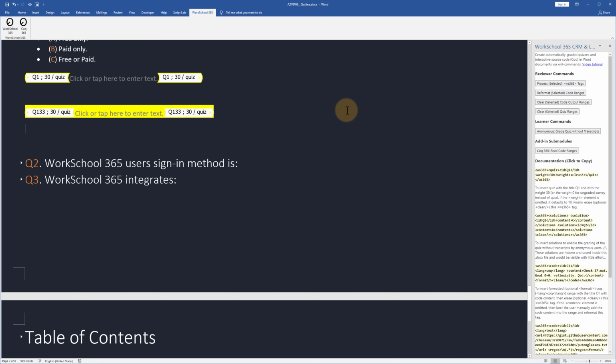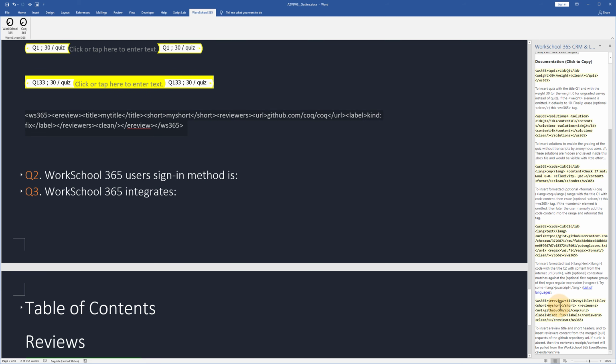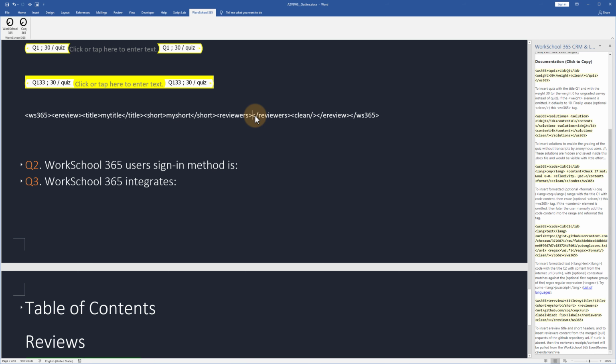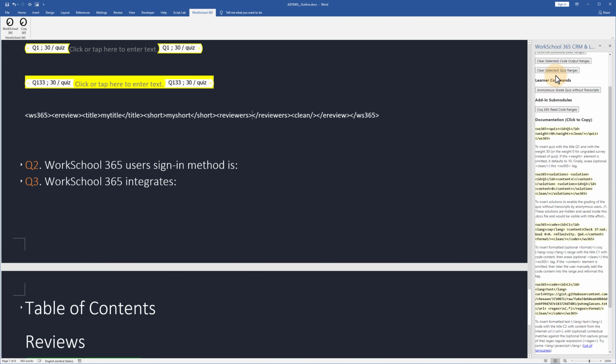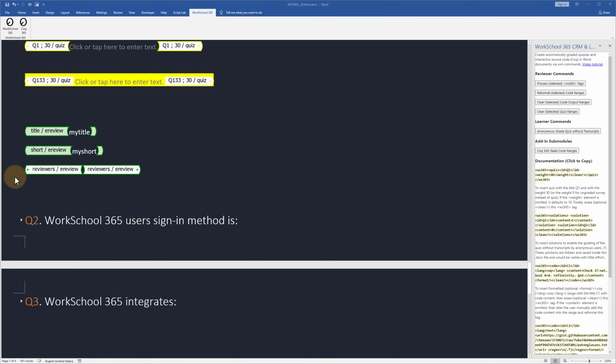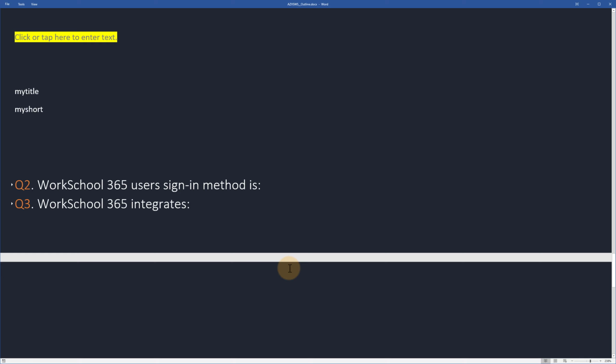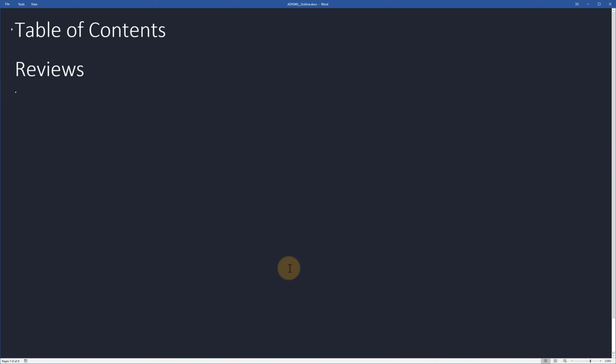Or we could insert the EventReview tag, maybe change this part and process it. Okay, let's go back to the presentation. So we have to close the add-in, go to presentation mode, and the next section is the table of contents.